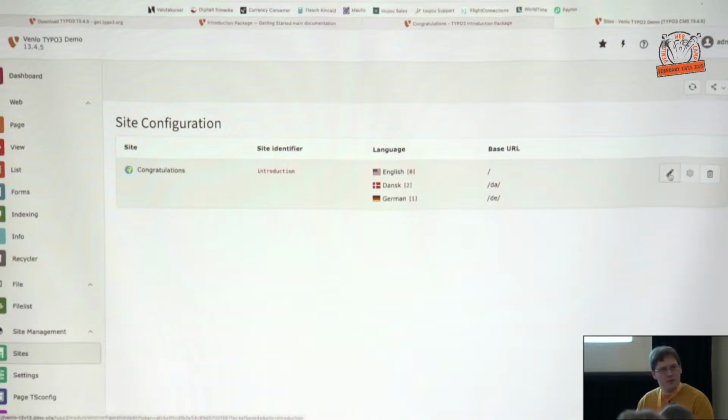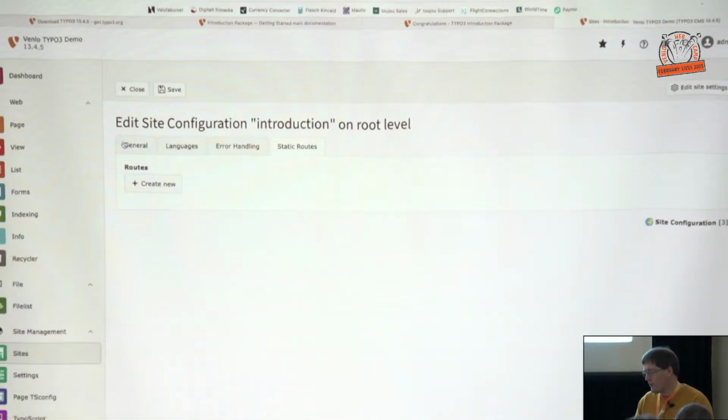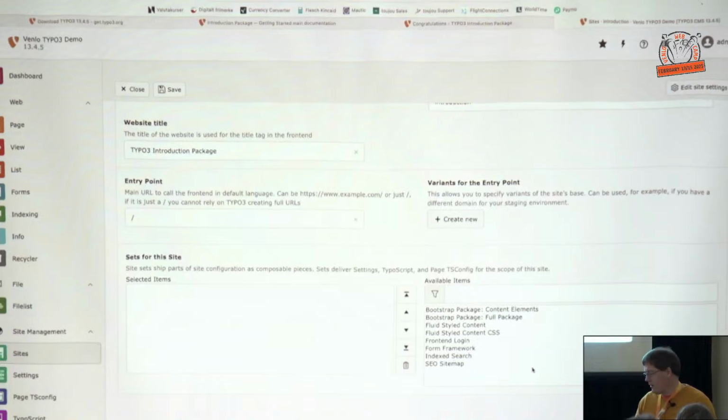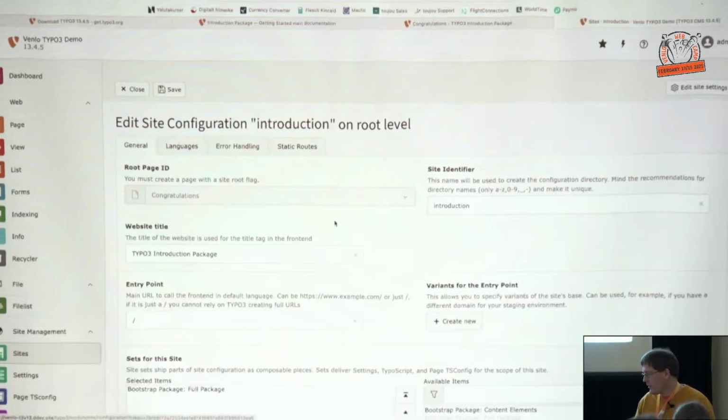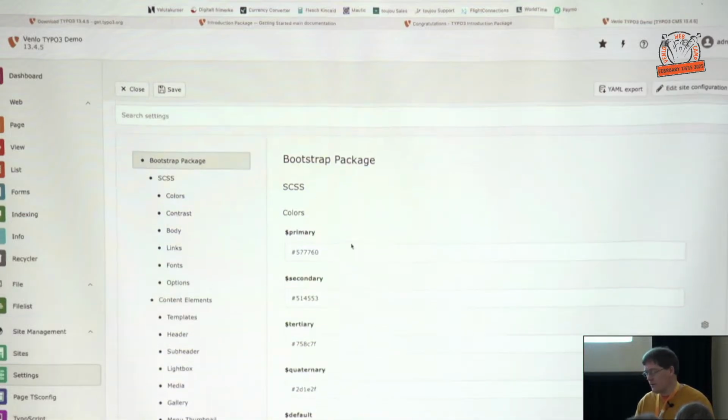I'm usually using the introduction package, but that's just because of what I showed you. I usually just try to set up whatever someone else has. We are working on having more themes available instantly when you install, and also the site sets is one thing that we have come up with lately. I can just include the Bootstrap package here, and then I can edit, for example, colors related to one site, and I can reuse that.